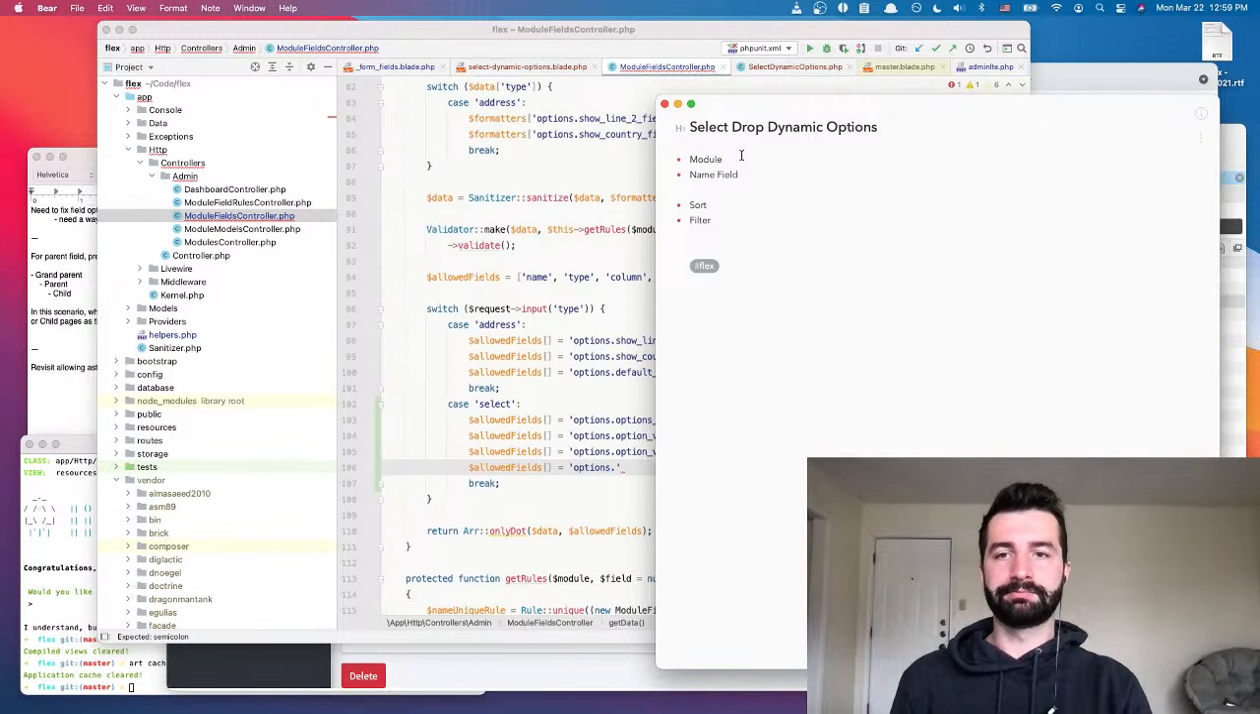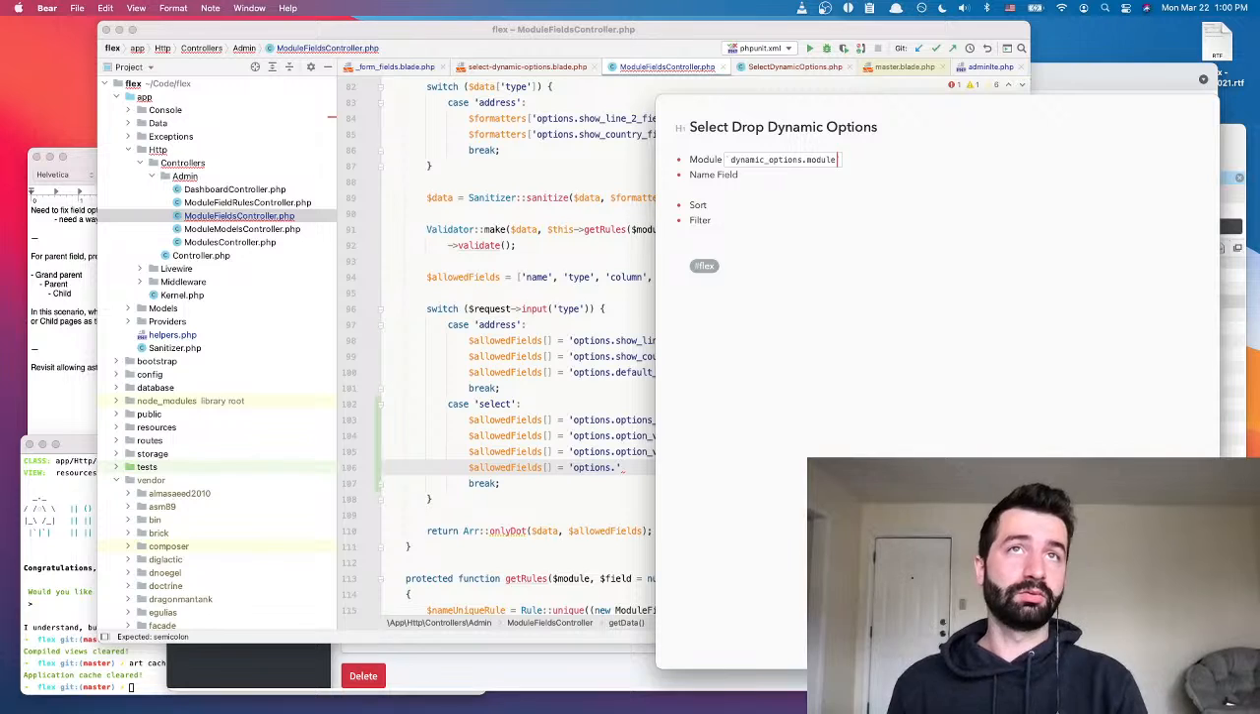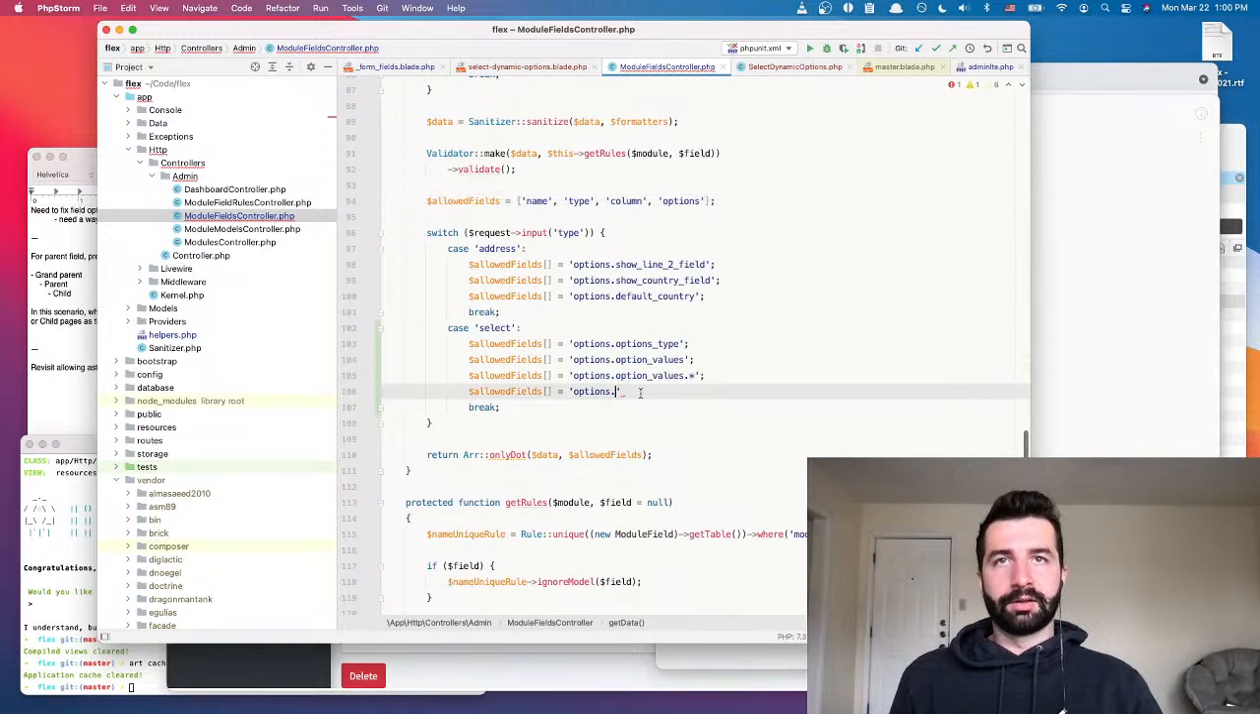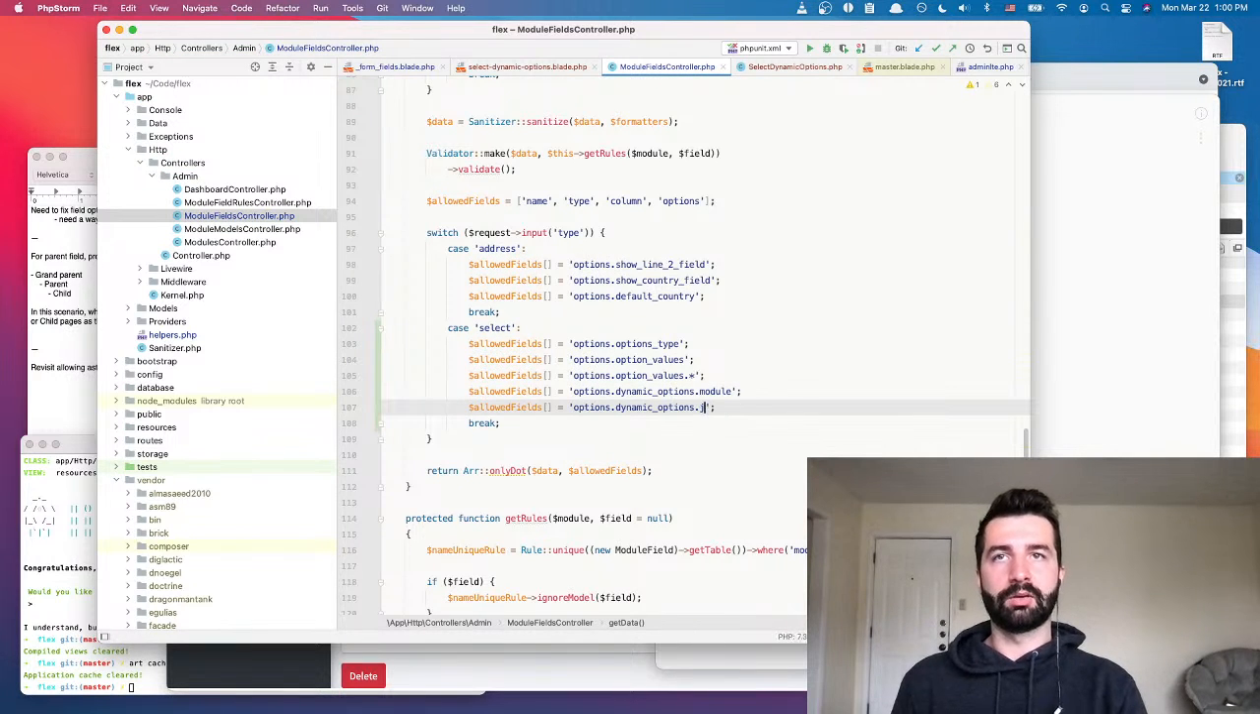Maybe we'll name it like dynamic options.module. Probably do that. Dynamic options.name field. I guess that works. I think naming things is probably the hardest thing in programming. So dynamic options.module, duplicate that, dynamic object options.name field.